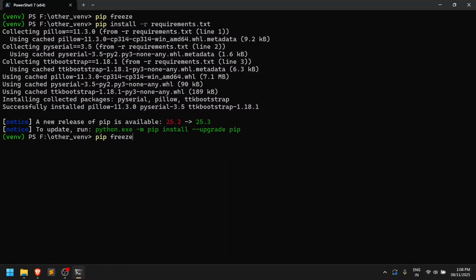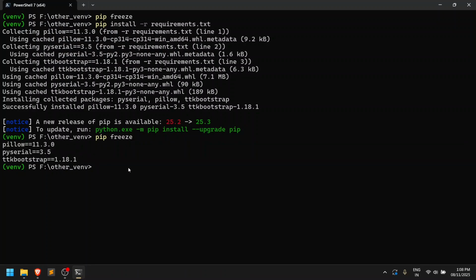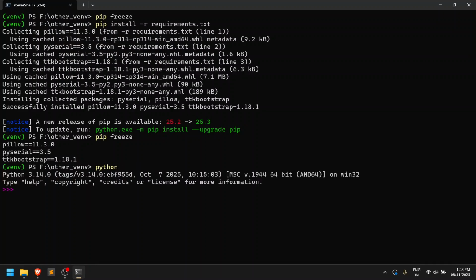So I'll run the pip freeze. So we can see that the other one, that is the second one, also has the same packages, and we can use the same library. So this is how you create and use a virtual environment on a Windows 11 system.